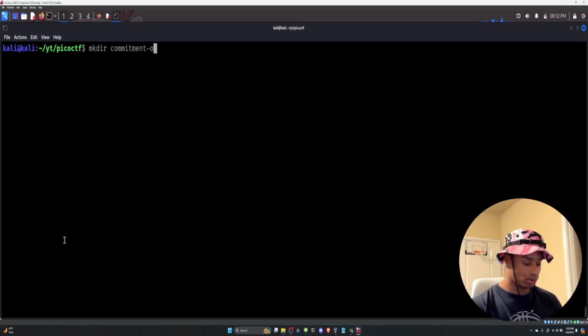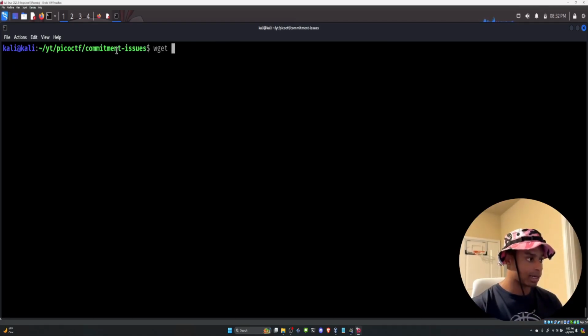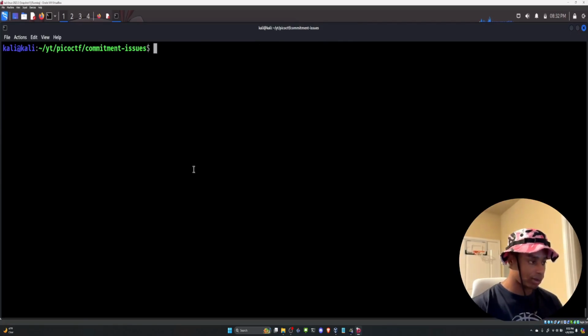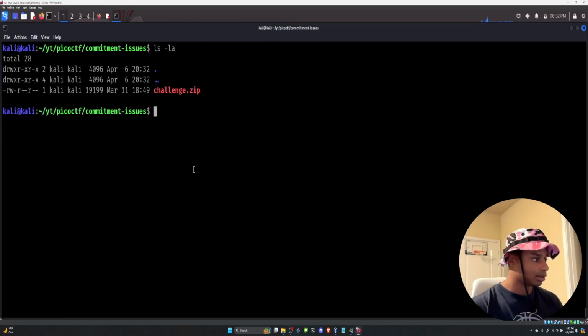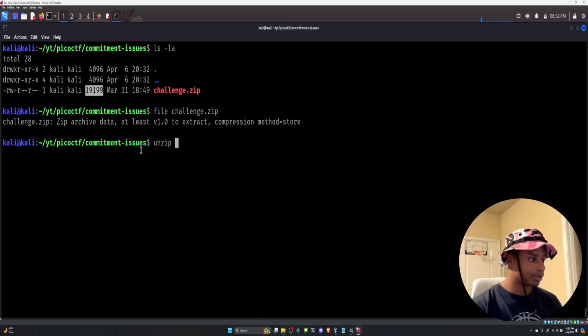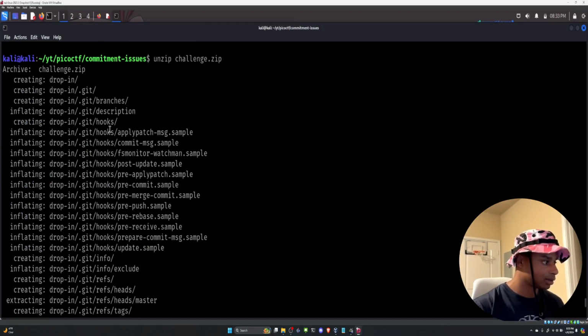Commitment issues. And then cd into that. Now we can download this file, challenge.zip. That downloaded successfully. It is a zip file. It is kind of big. Let's unzip it. Oh, that had a lot of junk in it.